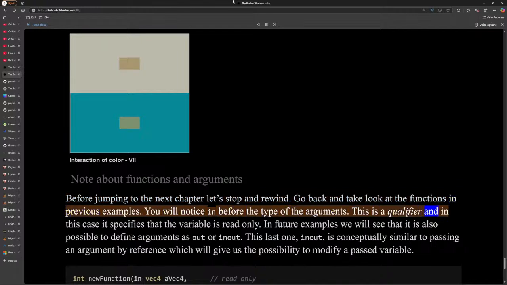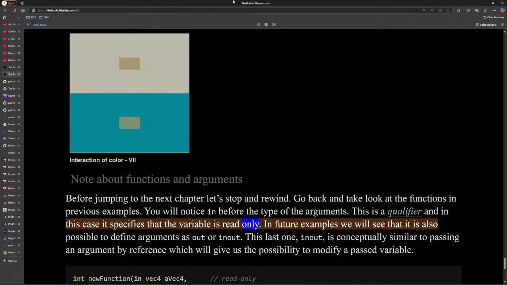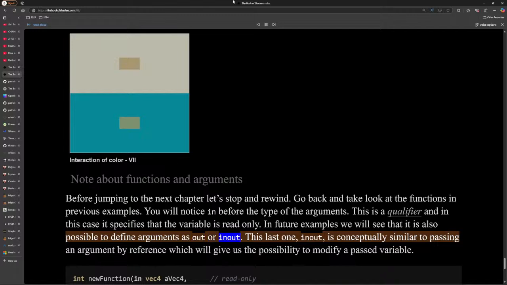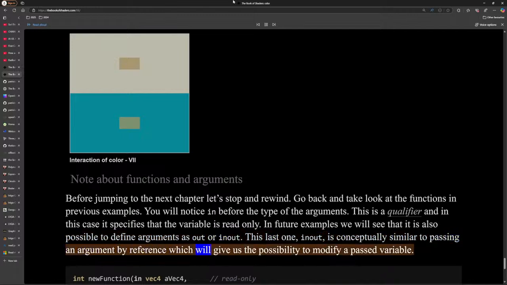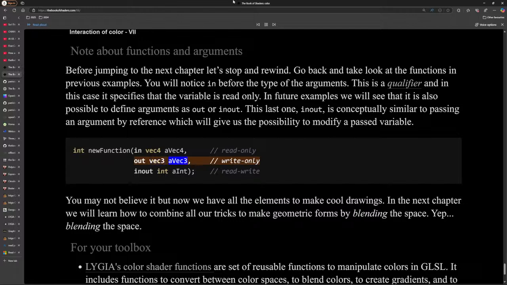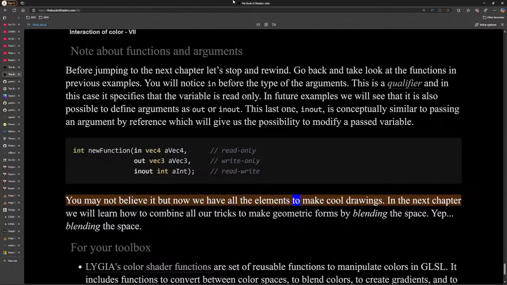This is a qualifier, and in this case it specifies that the variable is read-only. In future examples we will see that it is also possible to define arguments as out or inout. This last one, inout, is conceptually similar to passing an argument by reference, which will give us the possibility to modify a passed variable. int newFunction(in vec4 aVec4, // read-only out vec3 aVec3, // write-only inout int aInt); // read-write. You may not believe it, but now we have all the elements to make cool drawings.